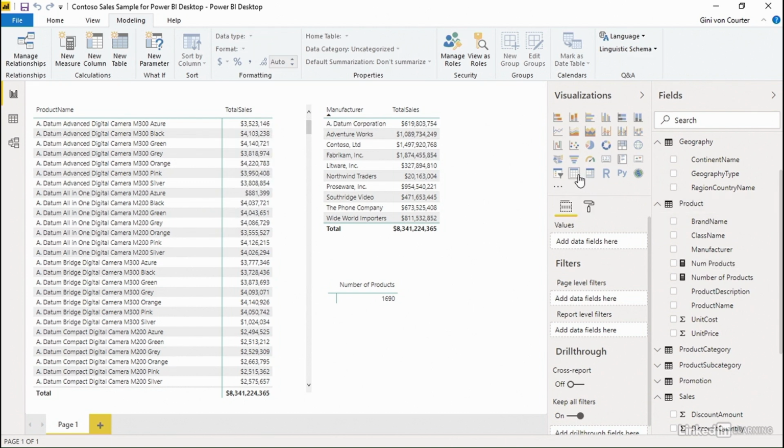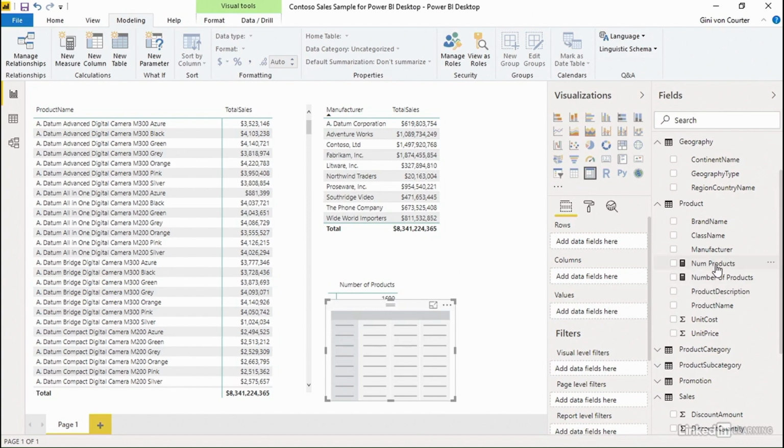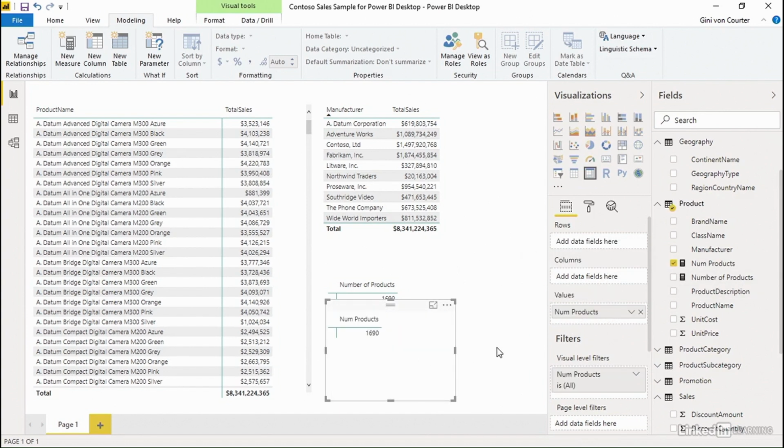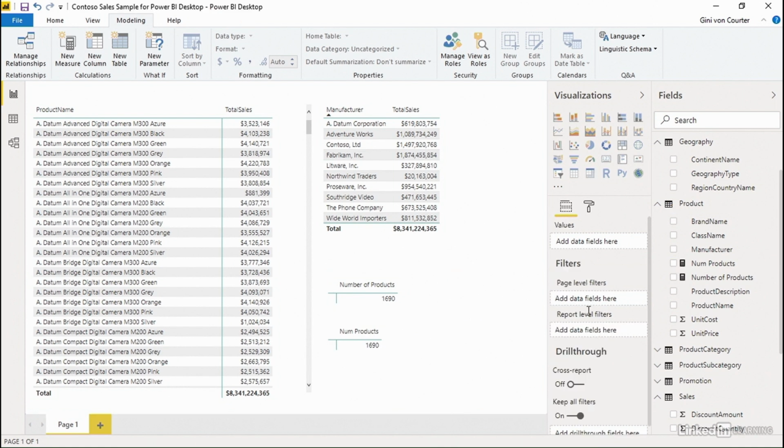Let's create a new matrix and take num products and drop it in. And again, 1,690 items. In this particular case, both of these do the same exact thing. However, if what I really want to know is how many rows there are in the table, then num products is a far better choice.